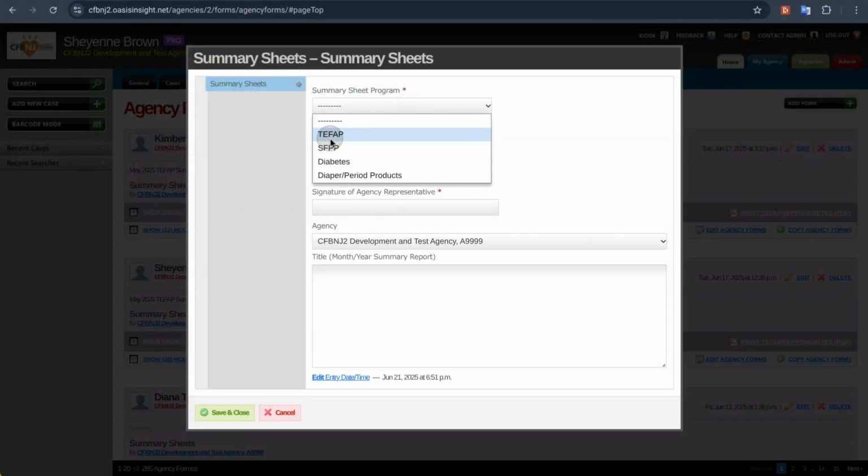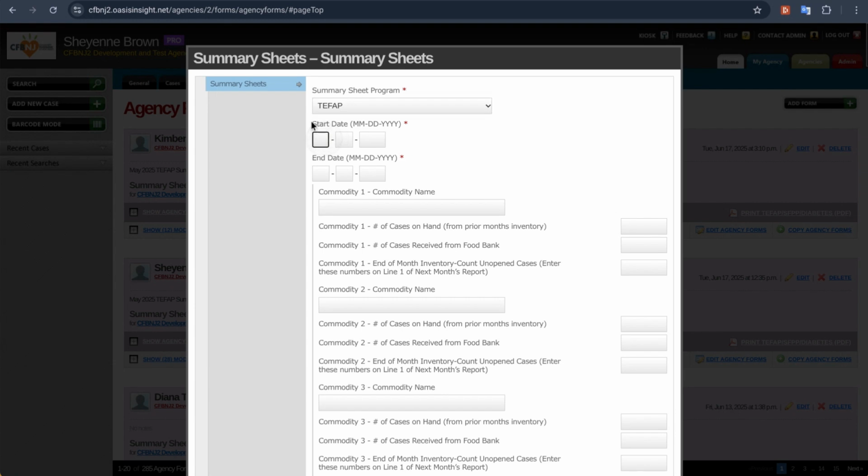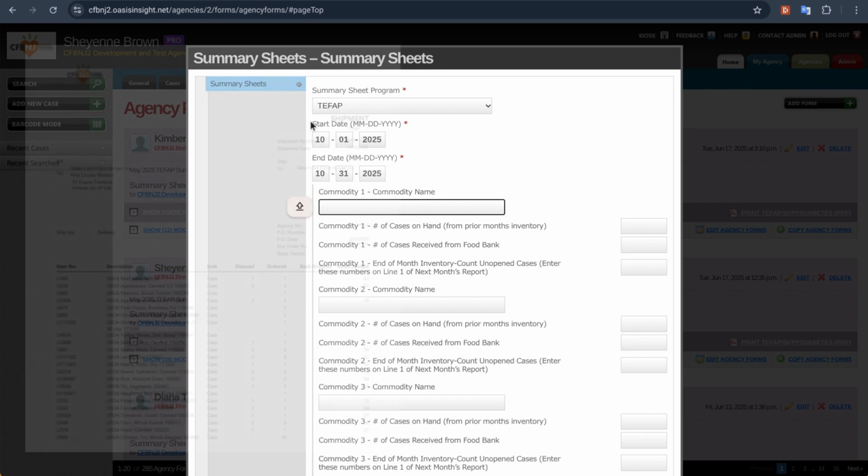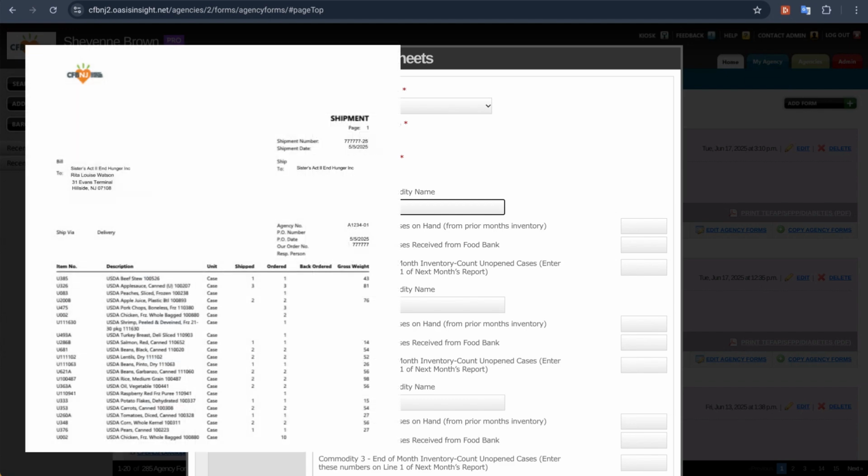Select the summary sheet program that you will be running a report for. Next, enter the service month's start and end dates. The next section of the report asks for details about your food inventory. Be sure to have your invoices handy whenever running this report.